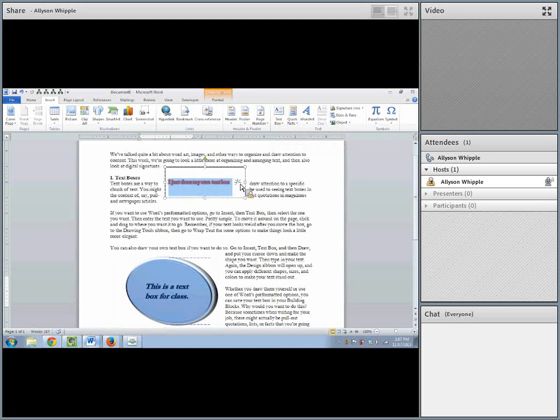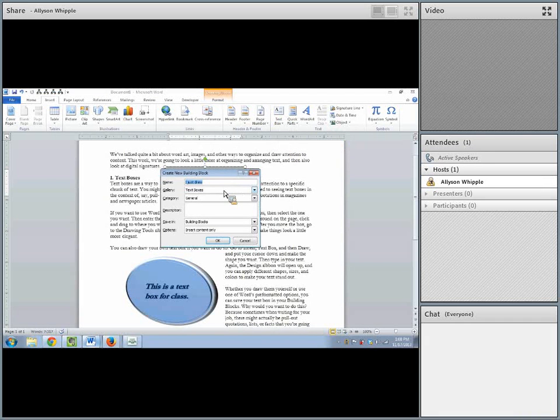Sorry, I totally forgot how to do this. Okay, so you have to be in your text box, and you have to have the text highlighted. If we just have the box selected, this won't come up. So be in the box, have the text highlighted, save selection to text box gallery, then just type in a name.